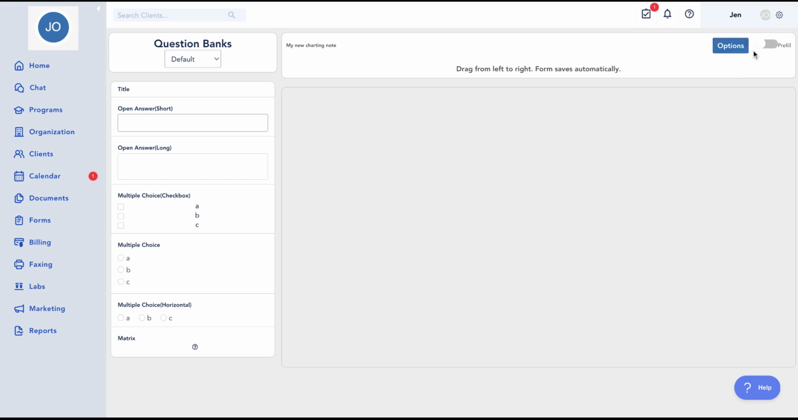Now, because this is a charting form, you'll notice this pre-fill option has appeared here. And this will give us the ability to pre-fill forms with the answers from the last session. So if I use this charting note on session 1 and I enter a bunch of information, and then I use that same template for session 2 for that client, it will pre-fill my questions as I entered them and left them in session 1.